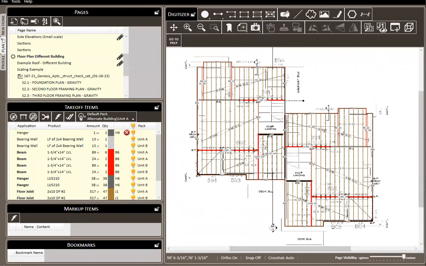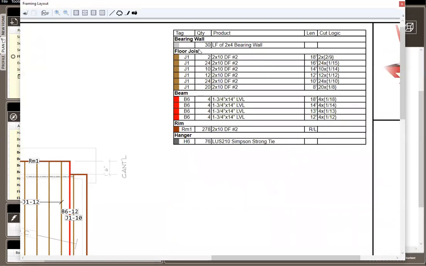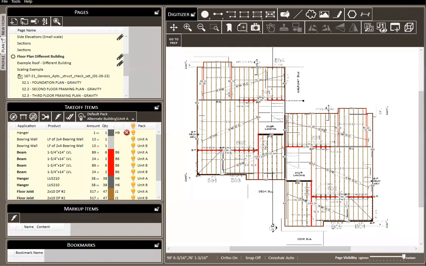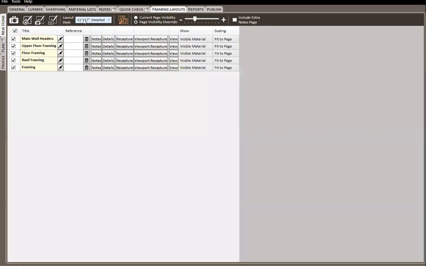And it's going to pull up. So here we've got that. And now here's this typical look where we've got everything just kind of rolled together, all the different types of material just kind of rolled together with their associated applications. But if instead I come over here to my framing layouts tab, and I'm going to choose this new framing layout style that I created, and you can create one as well, or just change an existing one to have this behavior, I'm going to choose this 11x17 group by pack.